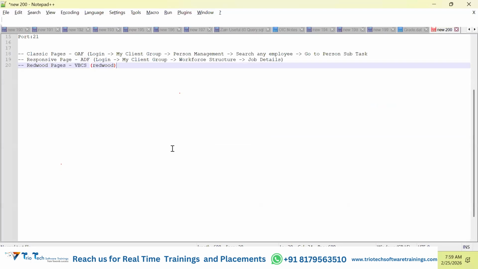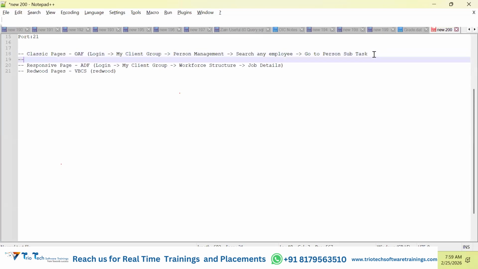Okay. So guys, since these different kinds of pages are there and you want to make changes to these particular pages, some sort of customization and personalization, that is the reason, guys, there are different tools provided by Oracle. There is a tool called Page Composer.